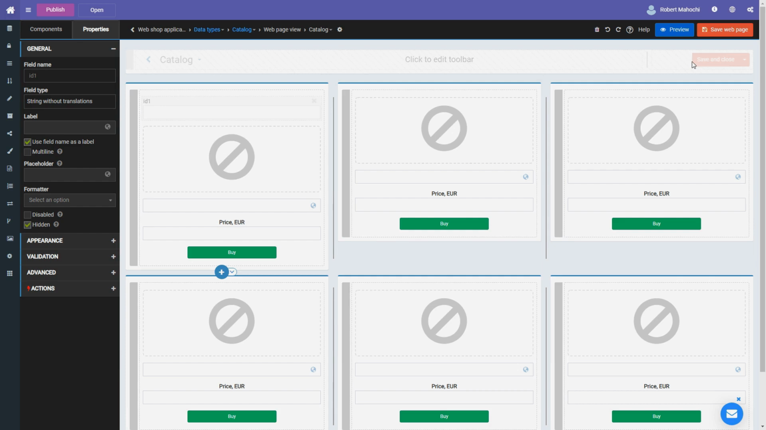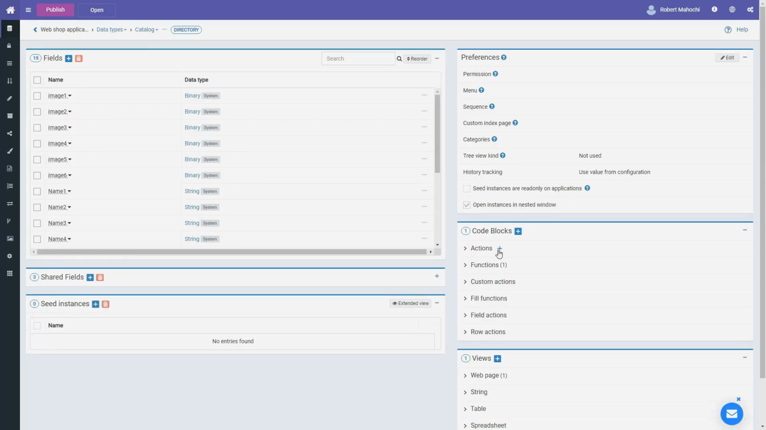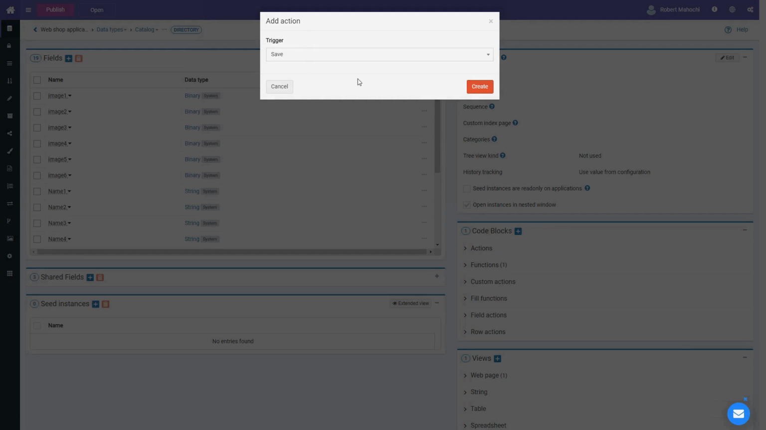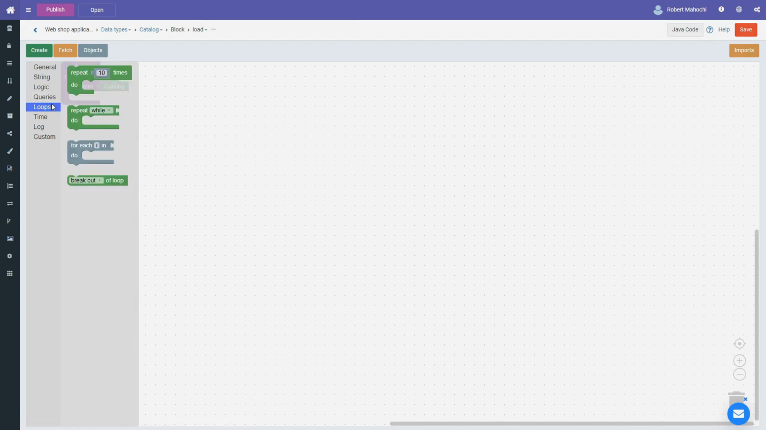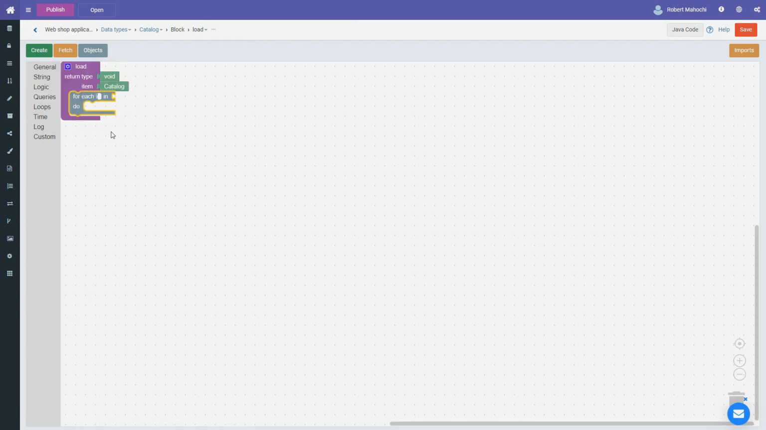Fields are placed onto the page and set to be hidden from displaying. We save the page view and return to the catalog types details page. We create the load action. The code placed in this action will be executed on the server every time the page is requested by the browser. We need to display all the products that are sold in the catalog, and we do so by copying product attributes.